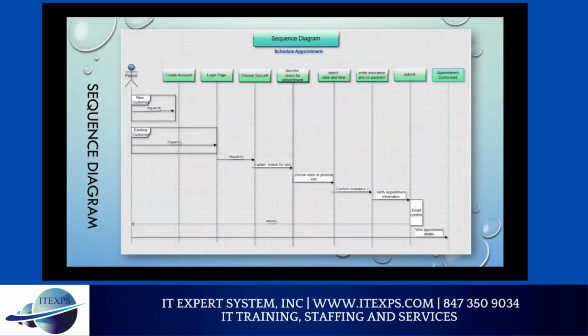This is the sequence diagram. That's for schedule an appointment. You can see the patient, which is active. If it's new patient, he's going to be creating the account and putting all his information. If it's going to be existing customer, he will go to the login page. Then he or she will choose the specialist, describe the reason of the appointment, select date and time, enter the insurance co-payment, and submit. In this moment, they will receive the verification email that will be saying that the appointment is confirmed. And if everything fine, the appointment is ready.